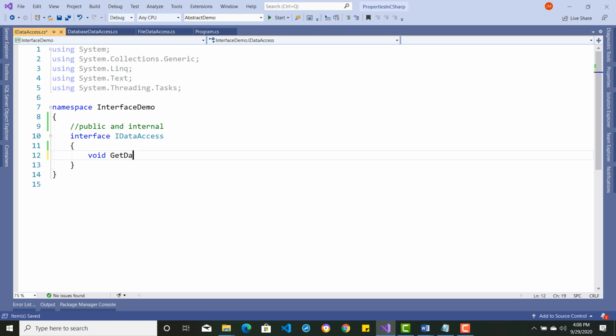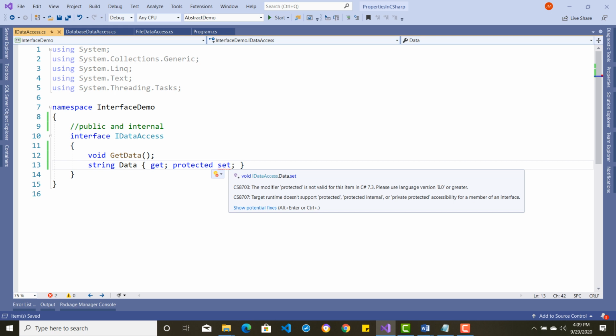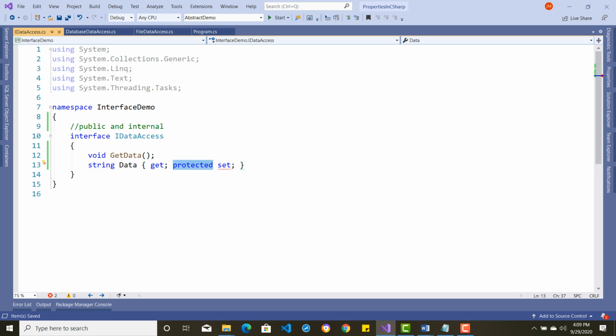So, simple thing: what is the return type of the function? Void, and that's my get data function. And what about the property? String data with just a get accessor. And that's where the question comes: can I have a protected set accessor here or not? As far as I am concerned, right now, there is no question of protected here. So no, you are not going to do that. So I'm not going to have the set accessor at all. I'm just going to have the get accessor here in this case. That's all. Okay, so this is how the interface looks right now.